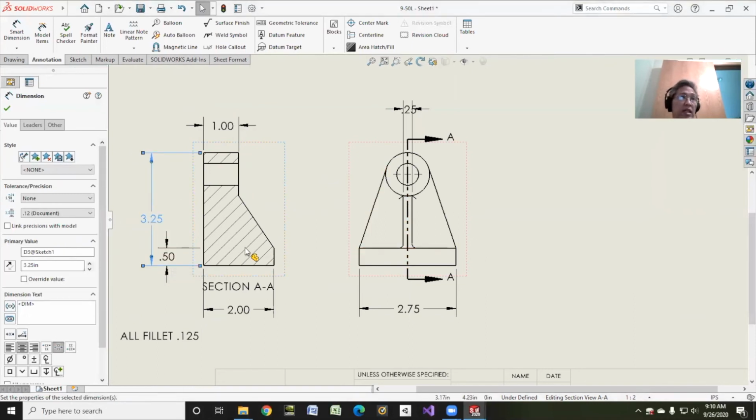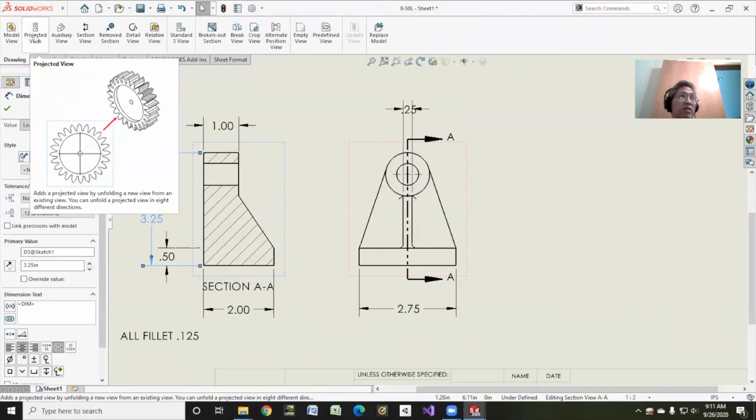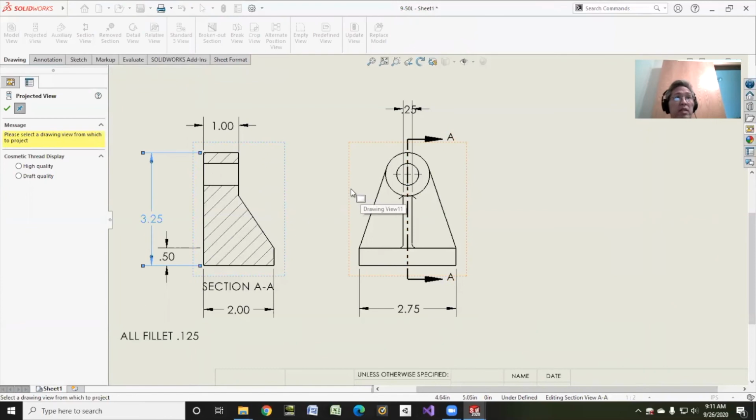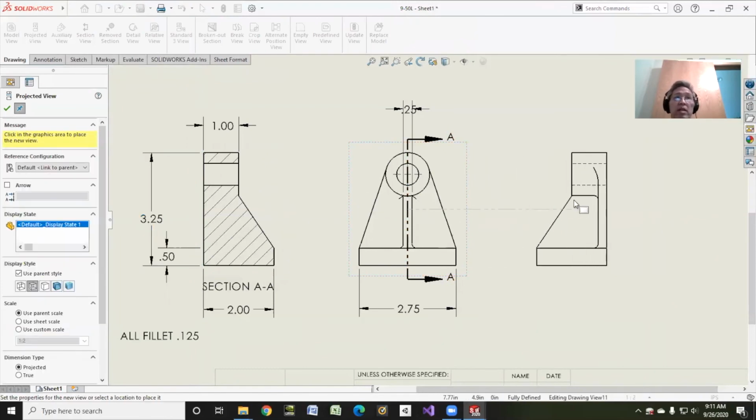Now, a couple things. What is this 0.5 doing? Well, it's telling me the thickness of this guy. It actually makes more sense to do one more thing because there's some dimensions I can't even see here. So I'll go back to drawing and I'll do projected view. And I want a projected view from here. So I want the right view. So I'll bring it out here.